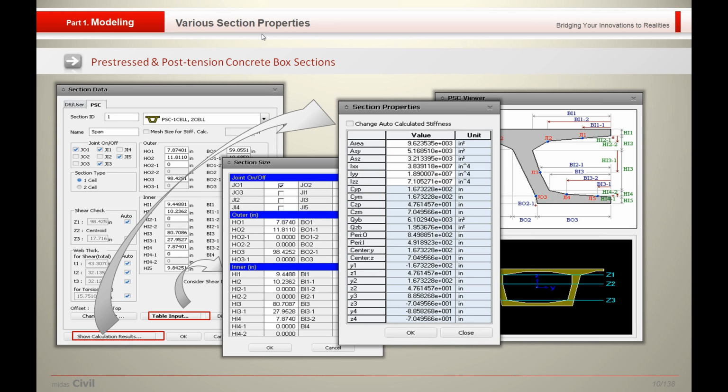Also, we have various kinds of inbuilt section properties like prestressed and post-tensioned concrete box sections. The section database is quite wide, and any type of section you can model inside Midas Civil. If you have variable slopes for the section, you can enter the section with the help of coordinates. If you have your coordinates for the section, then you can enter it directly. So quite a bit of flexibility is there while you define a section in Midas Civil. You will find it yourself when I define one section.